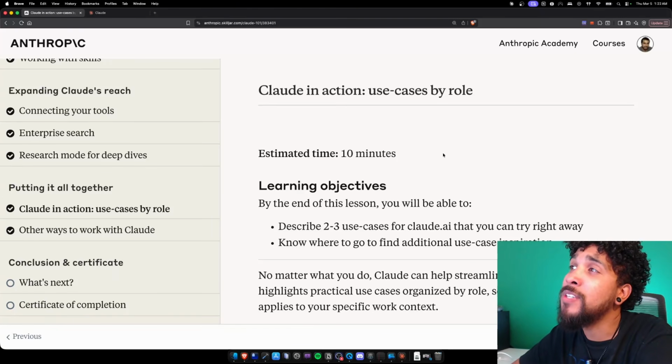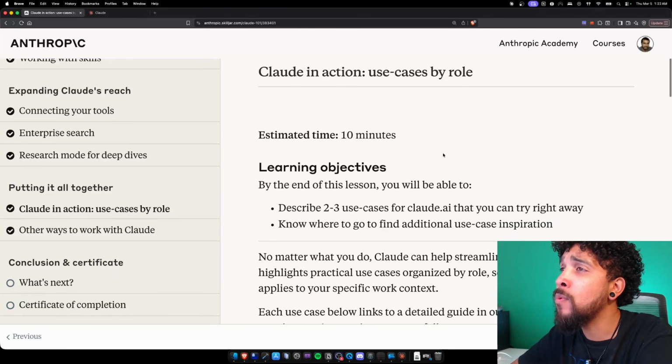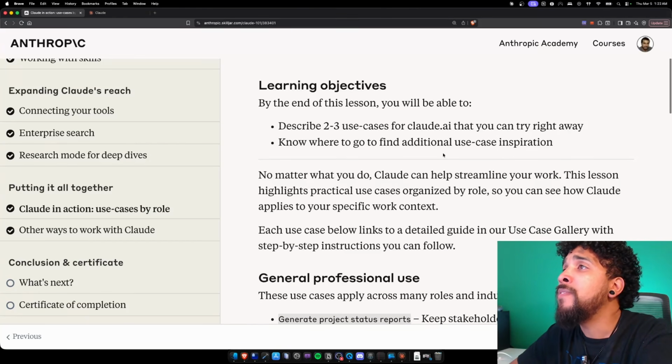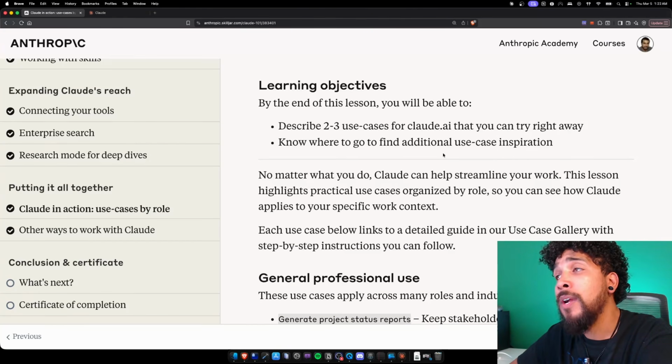Claude in action, use cases by role. Learning objectives. By the end of this lesson, you will be able to describe 2 to 3 use cases for Claude AI that you can try right away. Know where to go to find additional use case inspiration.